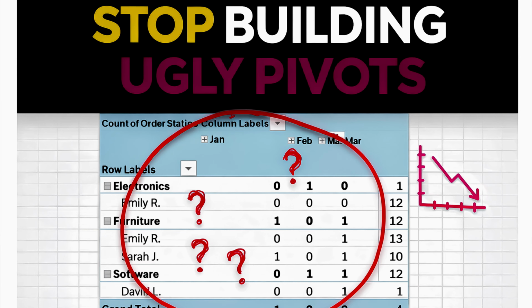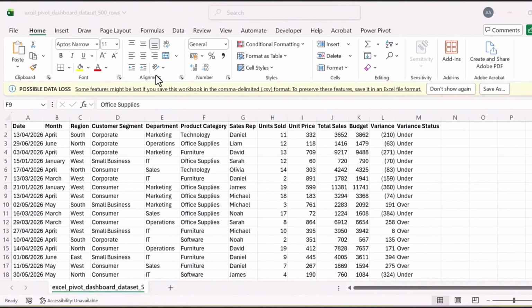This pivot table is a disaster. Let's fix it. So here we are inside Excel. These data sets represent sales transactions across multiple regions and departments.